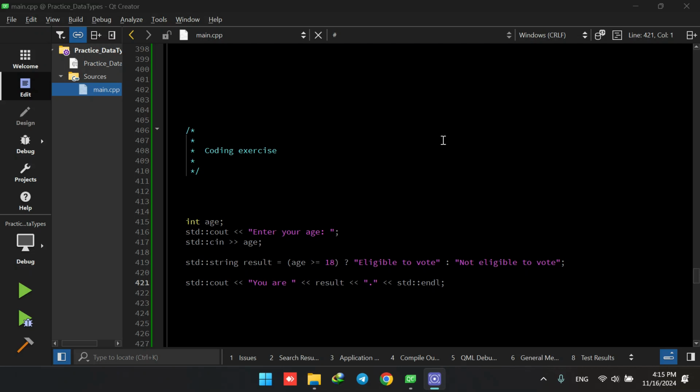Welcome back. In this lesson, we're going to have another coding exercise for a ternary operator. So the question is asking us to write a program that checks if someone is eligible to vote or not. If the person is 18 years old or above, the person can vote and is eligible for voting. Otherwise, the person is not eligible to vote. So we want to do this with a ternary operator.